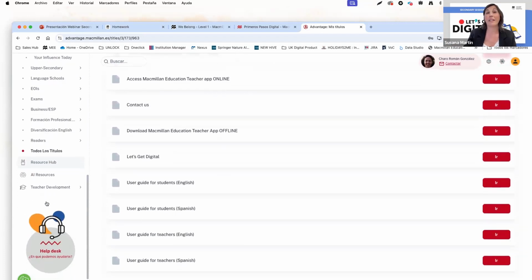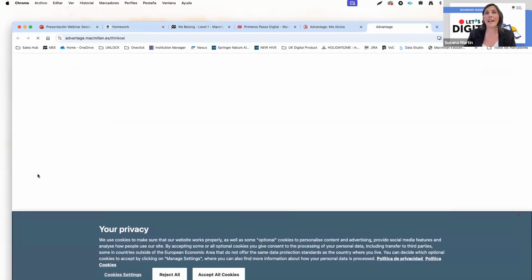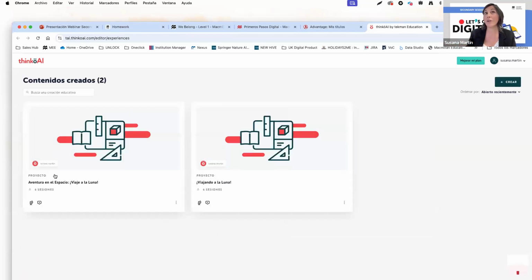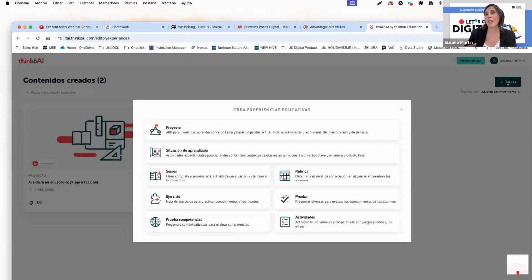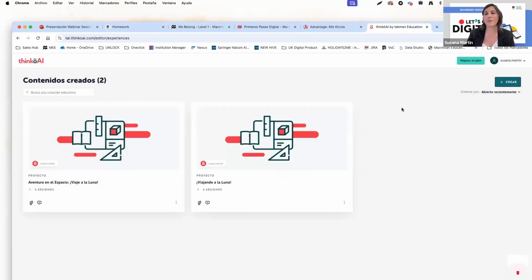And something that they have added, which I think is really cool, if you have heard this last year about artificial intelligence, everyone has. We have here these AI resources, and that is exclusively for our users. If you are a Macmillan user, you will have access to this tool, which is called Thinko AI. And that allows you to use the AI to create projects, learning situations, activities, whatever you want with AI. So it's going to be very easy, and it will save you a lot of time to create all this content, and you have it for free through Advantage. So this is something that you cannot miss.